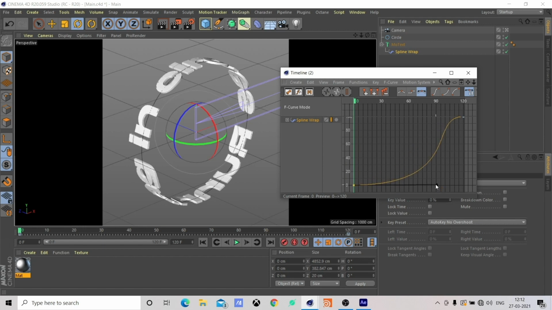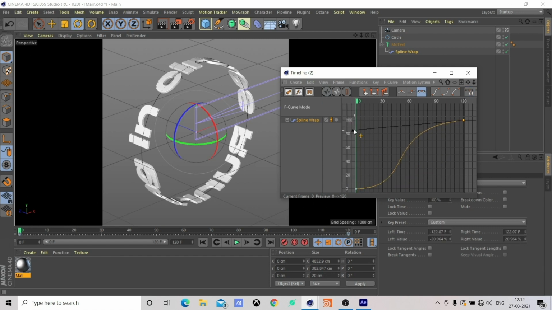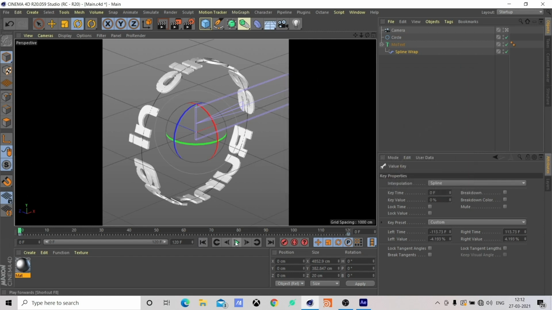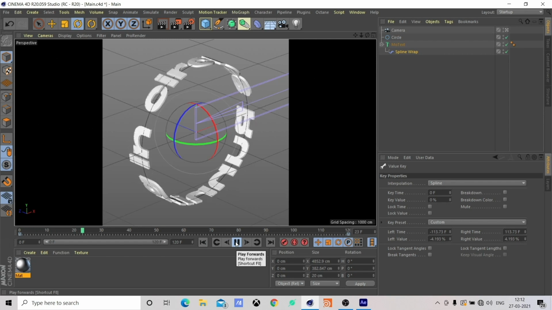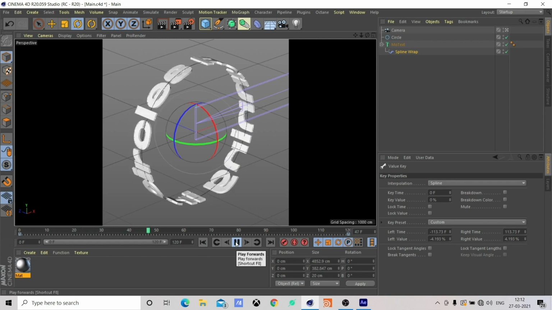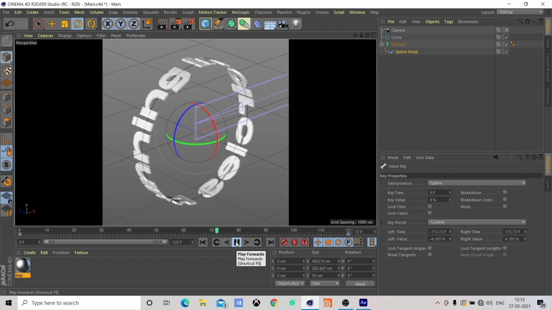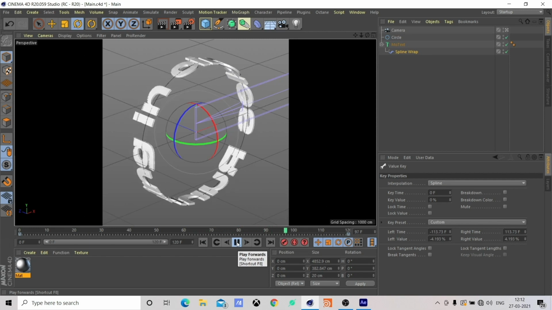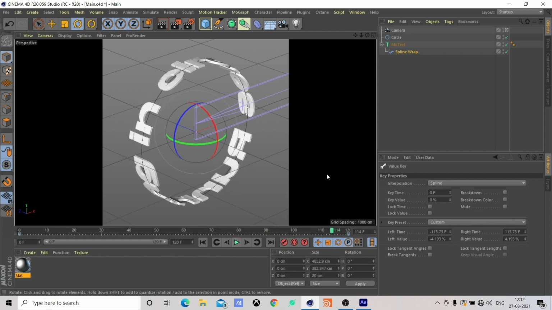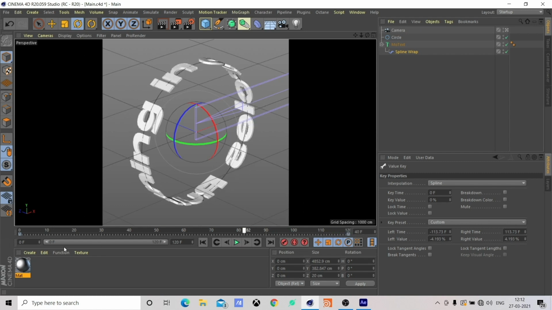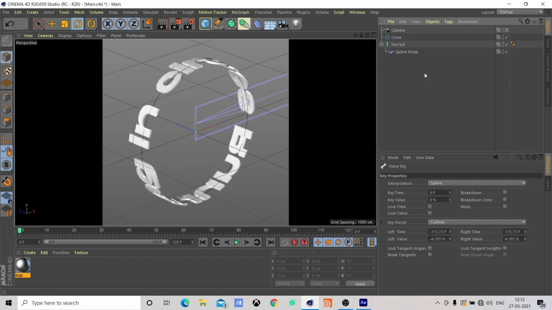So we want it to start slow, we want it to end slow, and we want it to be a little faster in between. If I play it now, so this looks pretty good. Now we only have one parameter that we've animated. We are going to animate more parameters.